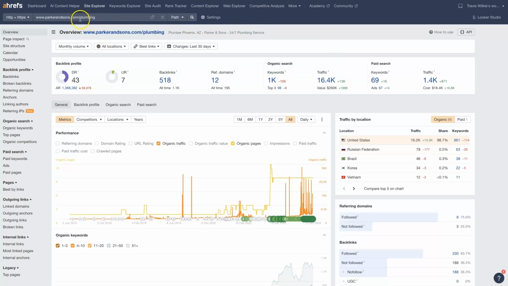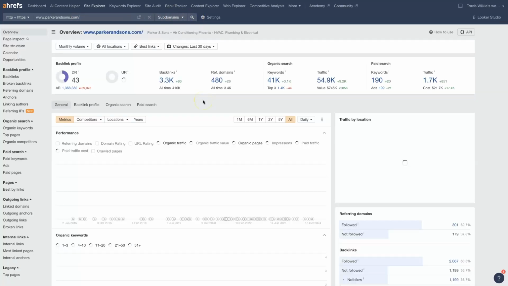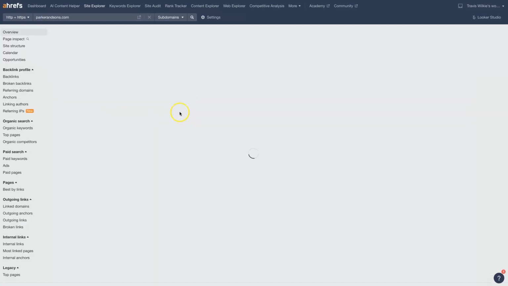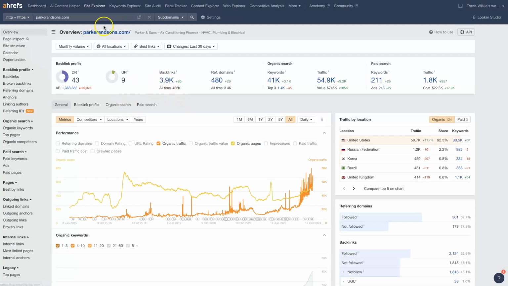Now, this is the actual plumbing page on their website. If we duplicate this tab, we can actually remove this and check their entire website. And I would probably even remove the www so that it pulls basically everything. Yeah, so you can see how it goes from 3,300 backlinks to 3,900. So I'm just searching what they call the naked domain, which is just the domain with nothing else associated with it.